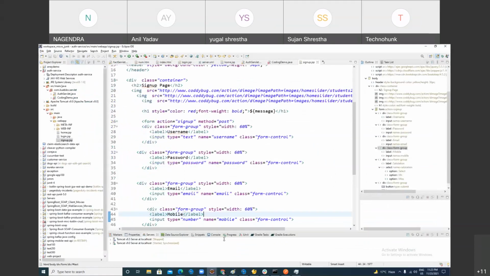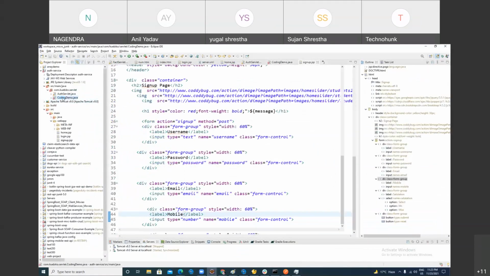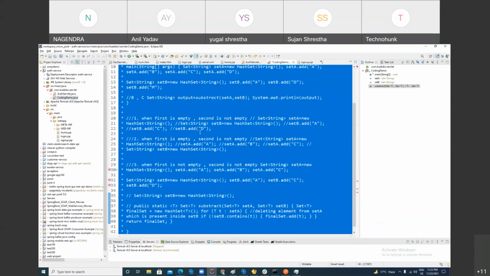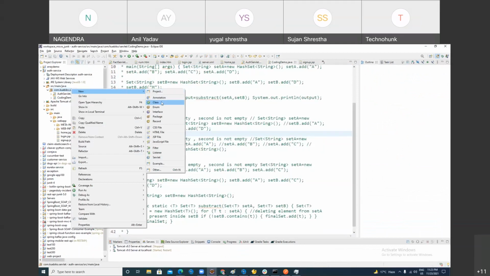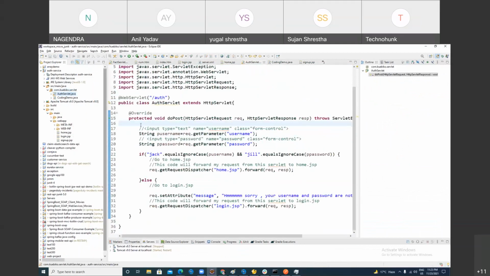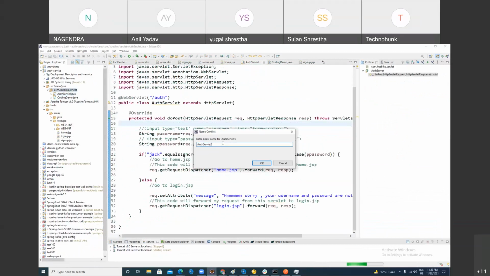Sir, whatever data you have, in order to hold it, I'm going to create another servlet. You see my style of creating servlet? Control C, Control V. Very quick. And sign up dot servlet.